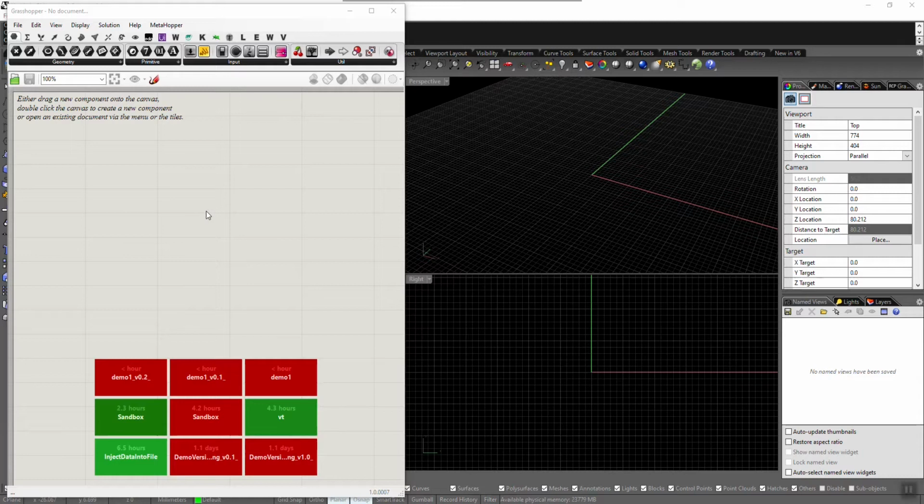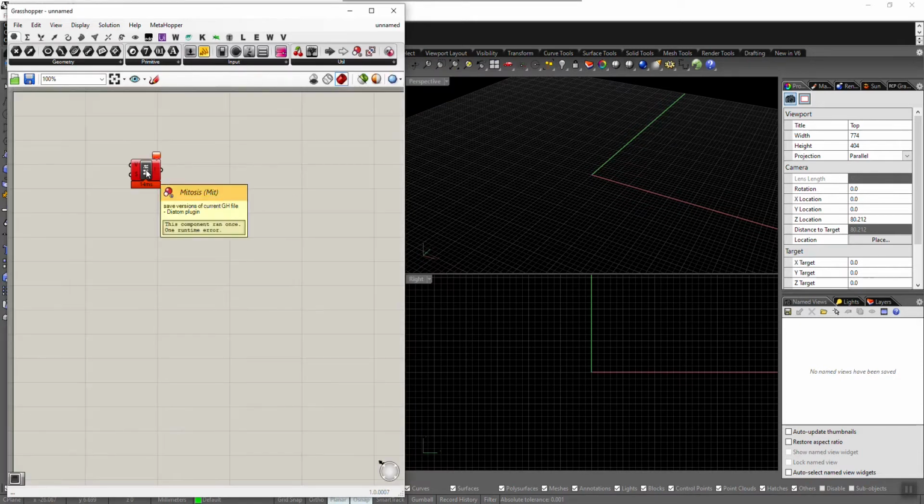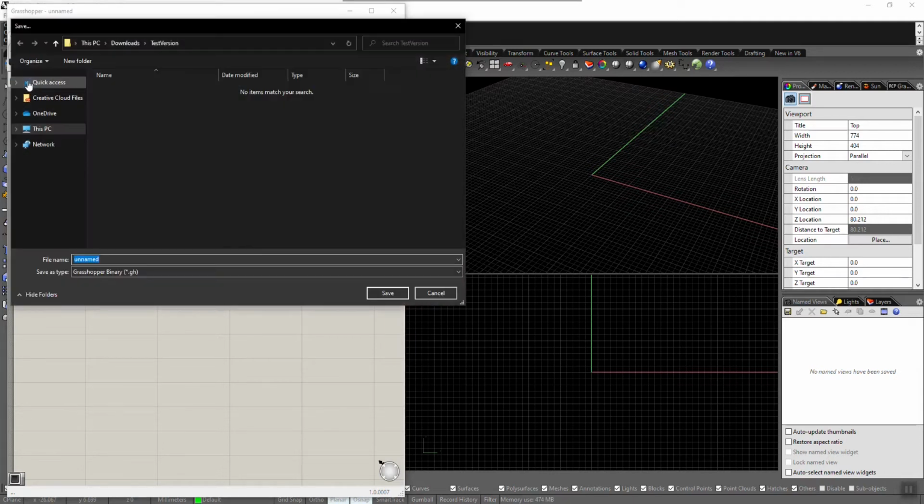This video will introduce you to a couple of components in the Diatom plugin. The first one is Mitosis. What it does is it saves a copy of the current Grasshopper file with a version number.